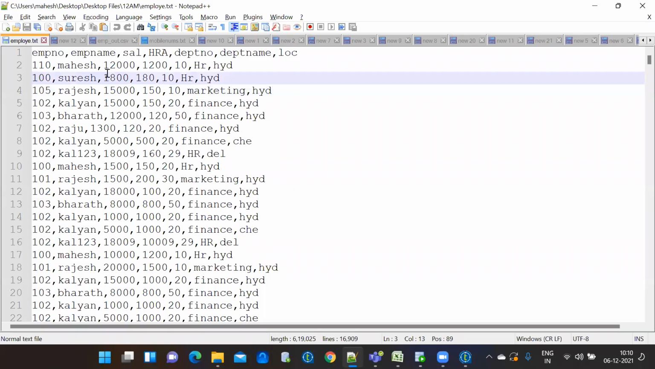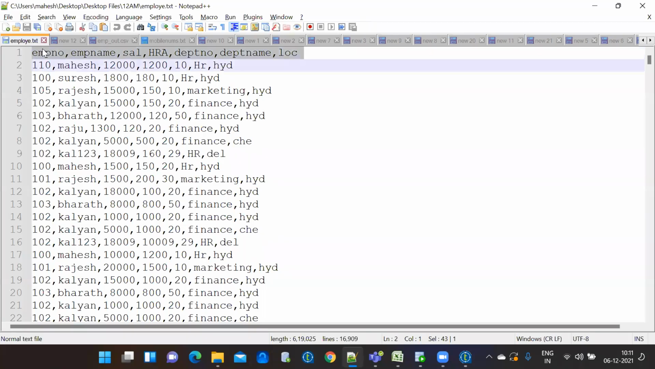In this particular file, if you observe, each and every column is separated with what? The first line we call a header. Do you have any employee information in the first line, like Mahesh, Suresh, salary, and so on? It is just column names. So the first line we call a header. From the second line, the actual data is stored.